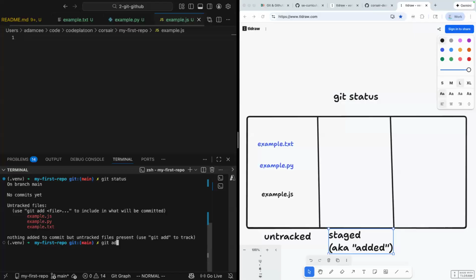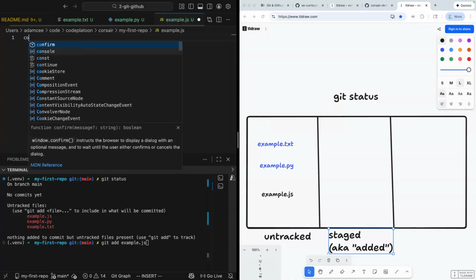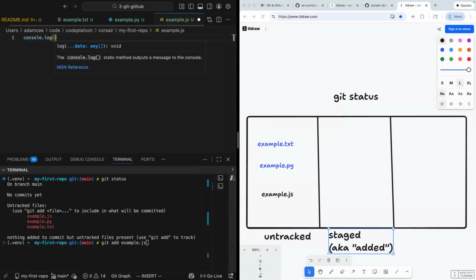So if I do git add example dot, and actually let's put some messages in our files. So in example.js, let's add a print statement and just say hello world.